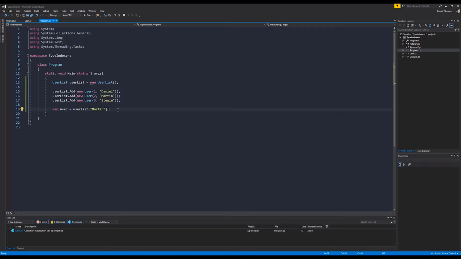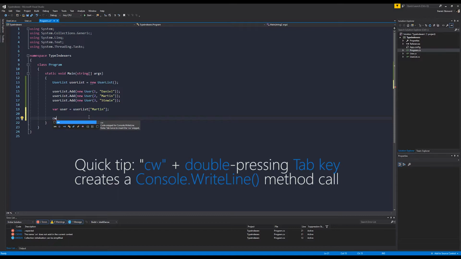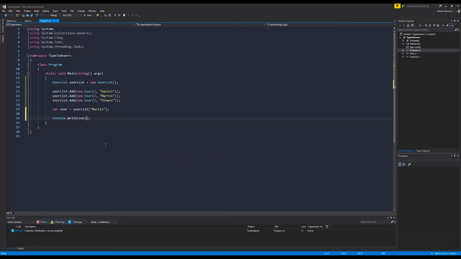And now we can, for example, just print out the user's ID, and we will do it using this neat shortcut. It's called CW, and if we tap twice, you can see here we are presented with a nice WriteLine statement. So we will actually use this string interpolation notation, which I actually talked about in the previous video, so you can go check it out. And we will say, for example, name, which is of course the name of the user, so user name, and then maybe a colon, and then do our comma and do ID. It will be user.id.